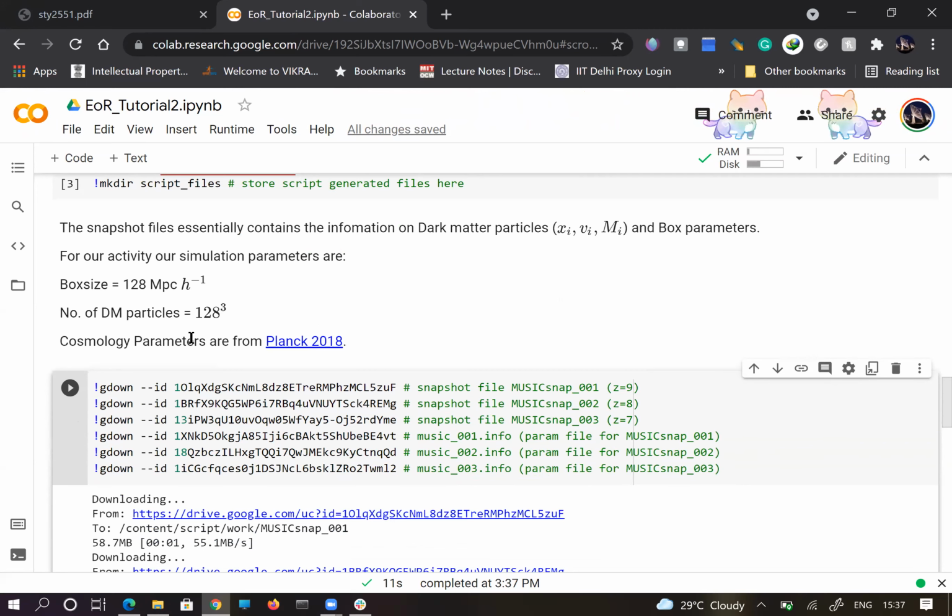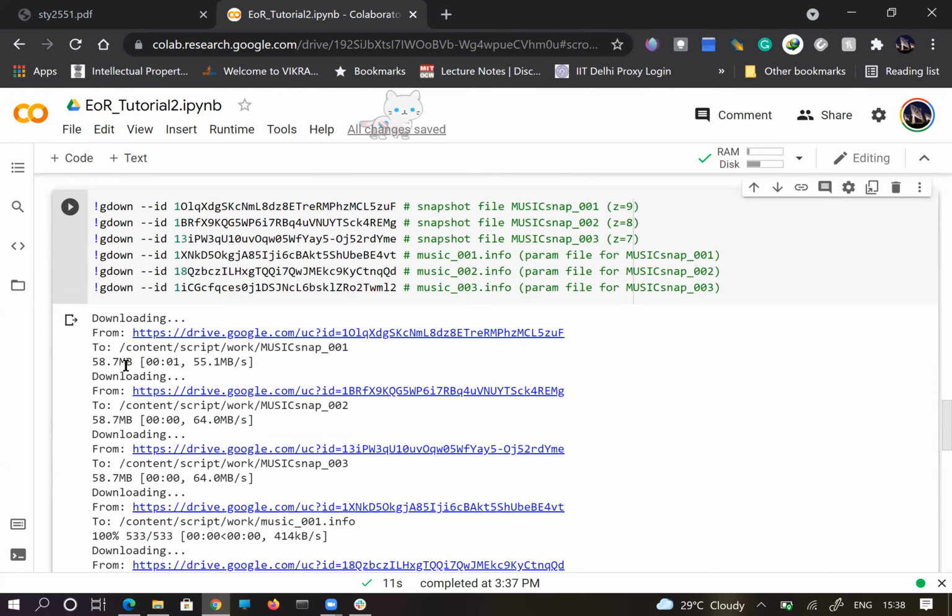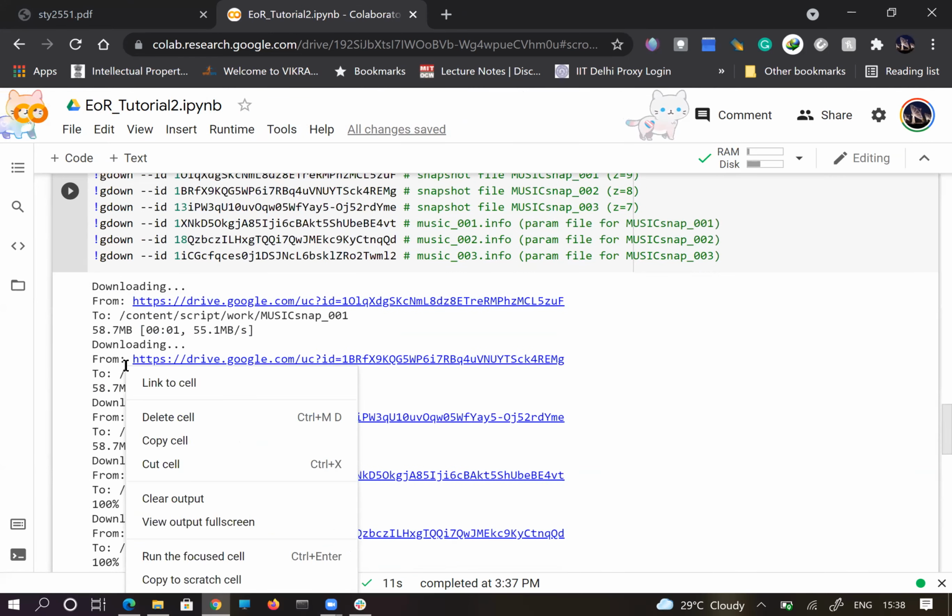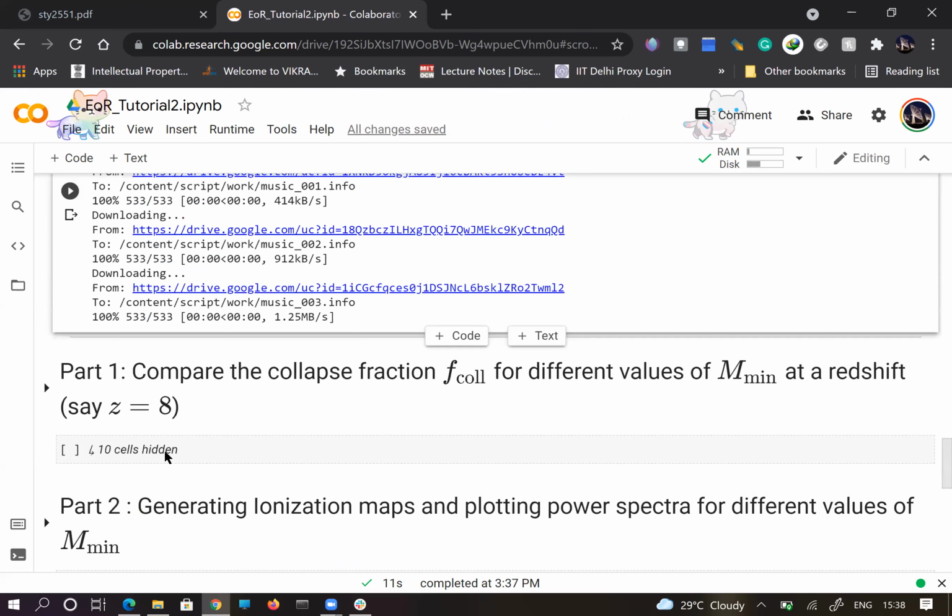So this box size is actually 128 kiloparsec h inverse, and it contains 128 cubed dark matter particles. Now, these dark matter particles are just discretizations of the dark matter fluid distribution. So the more of them you have, the closer you are to the fluid approximation. But for the purpose of this tutorial and to speed up the whole process, we'll use just 128 cubed particles. You already see that each snapshot file is around 60 MB. And if you try to simulate 512 cubed particles, it goes up to 4 GB. So that's a lot of space and a lot of downloading for the purpose of a tutorial.